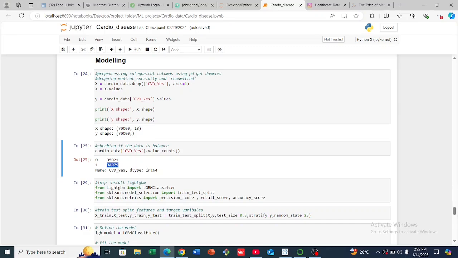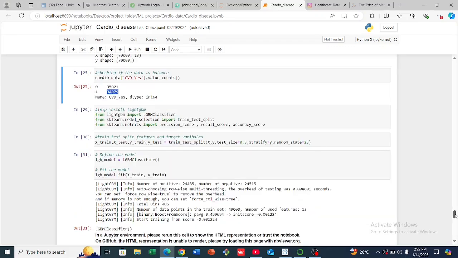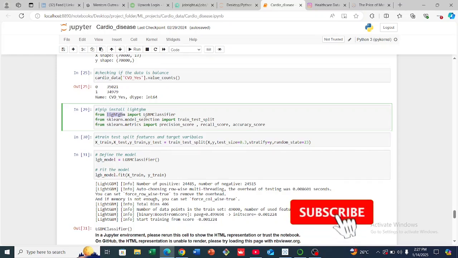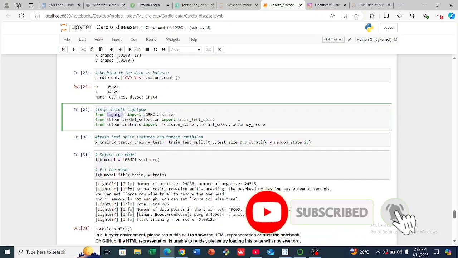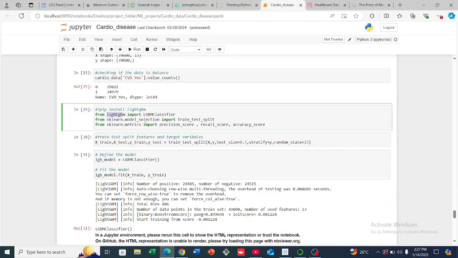So the next thing was to import and install the libraries I'll be using for modeling. So I had to import LGBMClassifier from LightGBM, then also import the train_test_split method from scikit-learn model_selection, also precision_score, recall_score, accuracy_score, because these are what I'll be using to check the accuracy, the precision score and the recall score after each modeling, right?